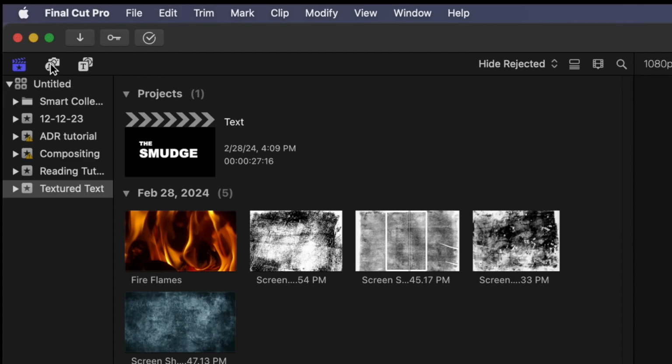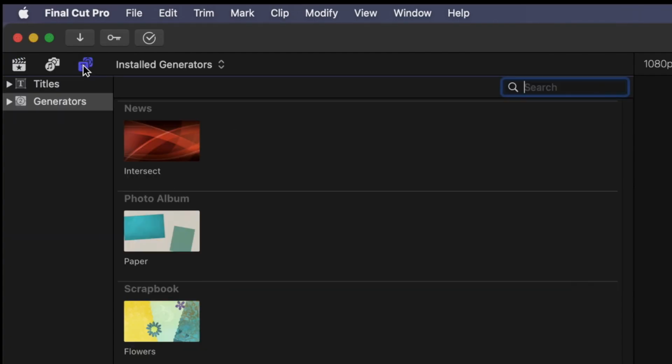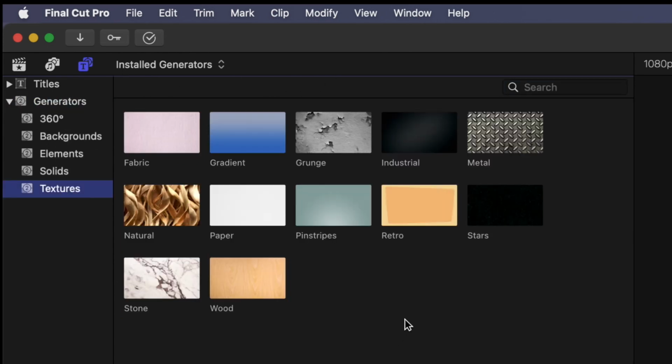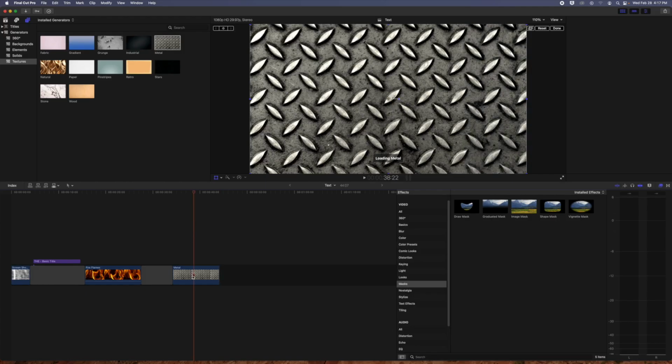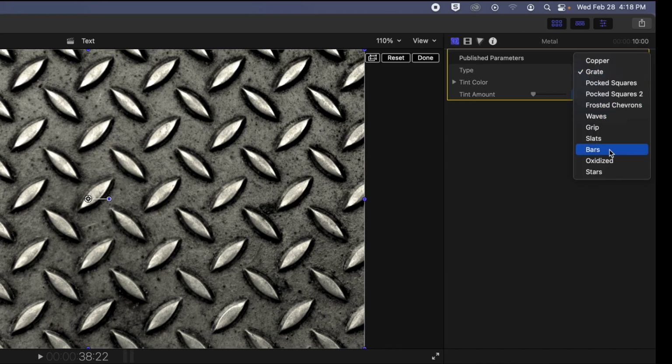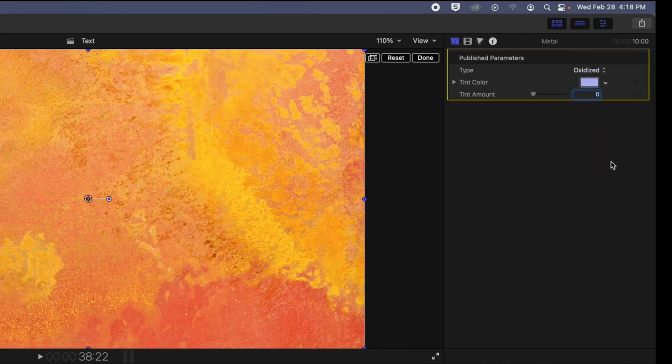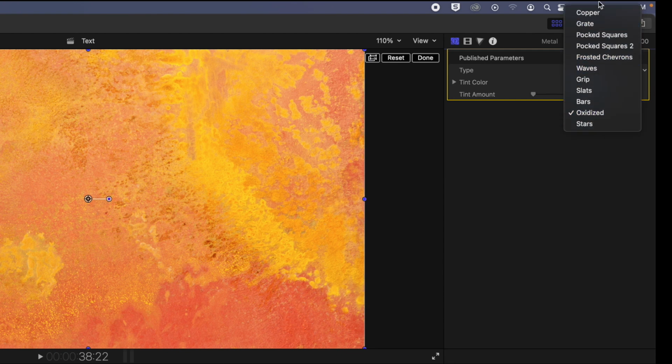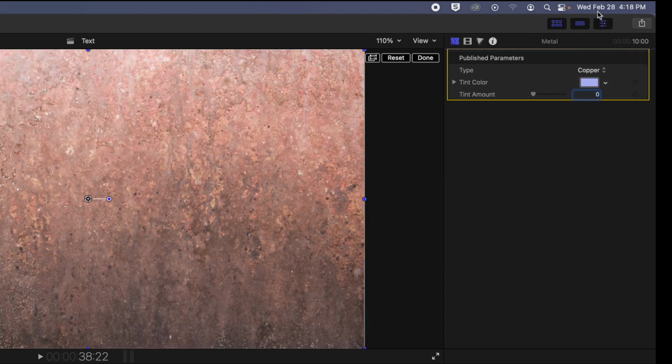If you don't want to bother downloading textures, you can find a lot right here in Final Cut Pro if you look in the Generators tab. Look under Textures or Backgrounds, and you'll find a lot of different options. One of my favorites is this one called Metal. Now this default one, gray, isn't very nice, but if you click up here in the inspector window on the published parameters, there's a whole bunch of different textures of metal. This one called copper is pretty cool looking, I think. Most Final Cut generators have a lot of different options hiding under the default like this.